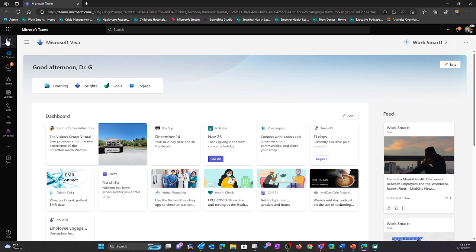But once I'm here in Viva Home, I have access to the Viva applications that have been rolled out for our organization. In this case, Learning, Insights, Goals, and Engage. They're all right here. I also have my dashboard of tiles with varying sizes, but these are tiles that are audience profile targeted. So for example, on this page, this EMR Connect, which allows clinicians to be able to enter data into the medical record system. They're the only ones that see that, the clinicians who would be using that.